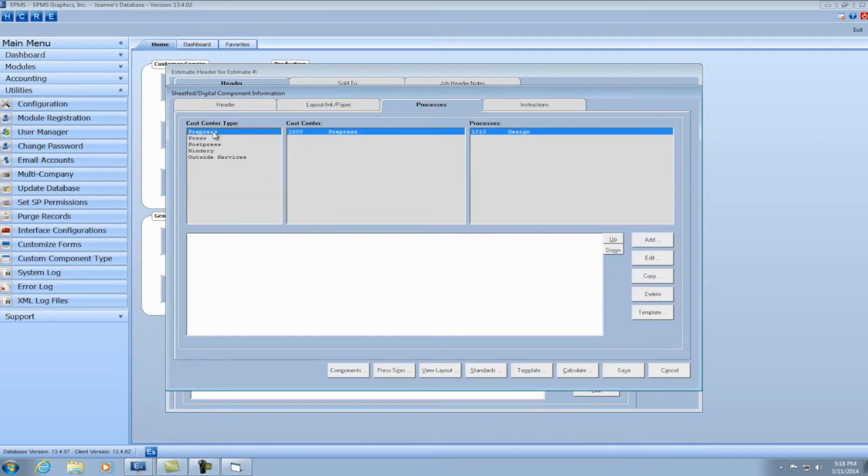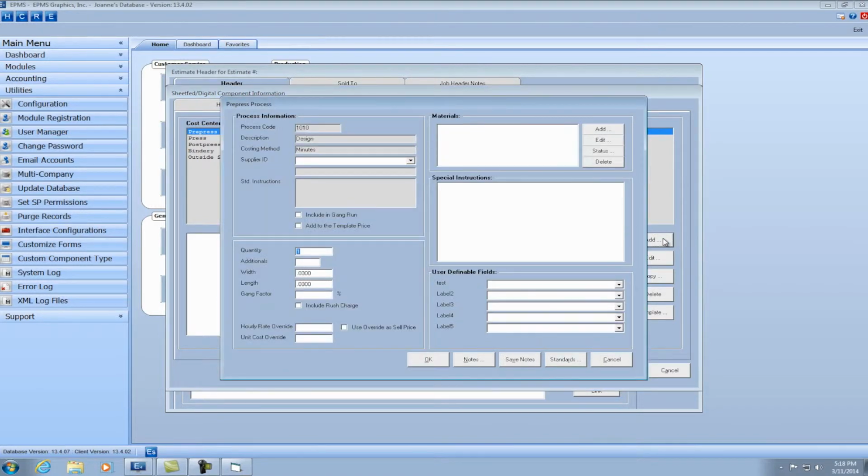And you can see as I highlight prepress, I have my prepress cost center and I have my design work. I can click on add here. I can see here that the costing method is minutes. So I can say this particular project I'm working on, I think is going to take 25 minutes to design. I'm going to click OK.